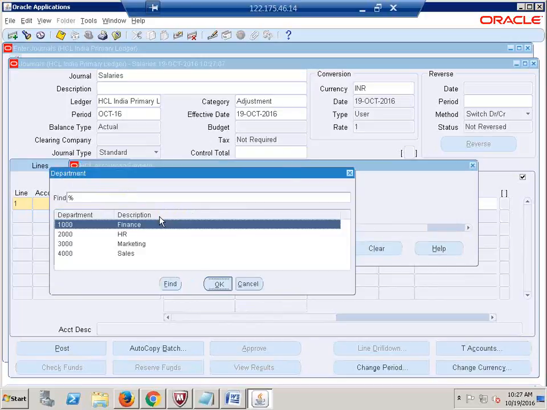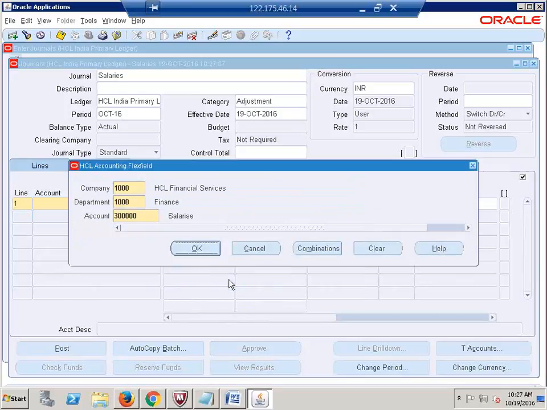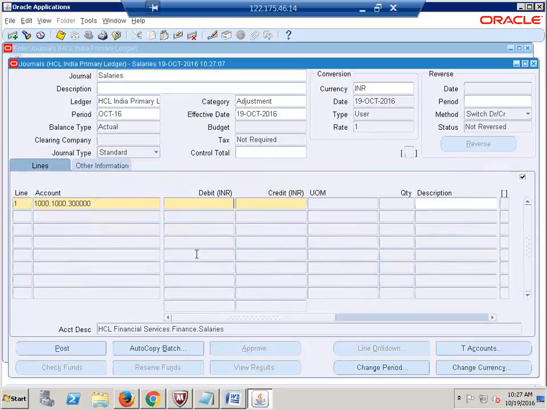Company, department, account. We'll be adding the many accounts. So okay, and here the debit, I'll give 5,000. Okay.